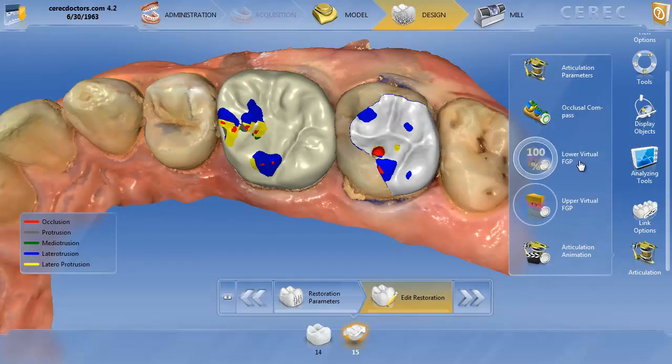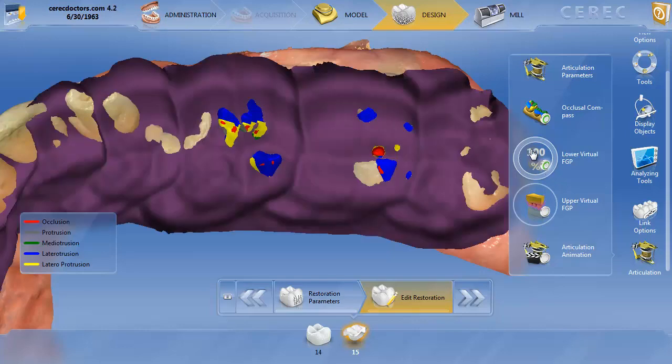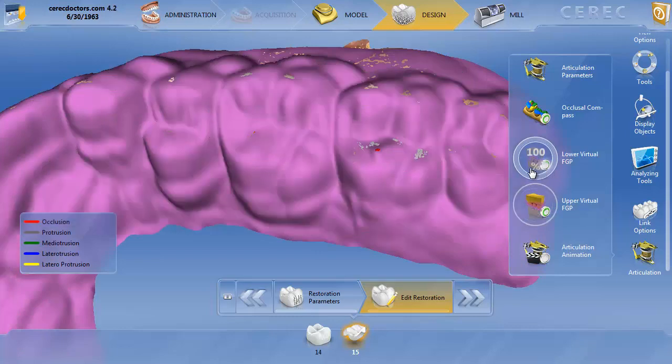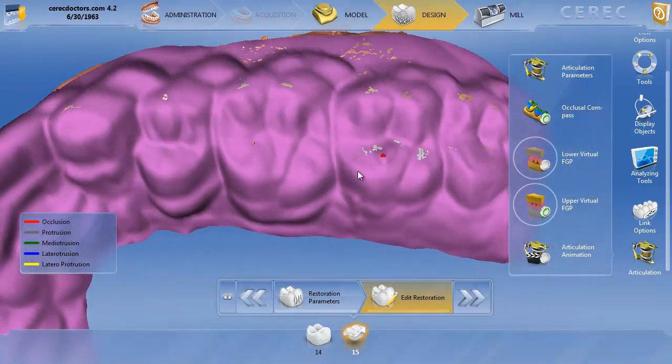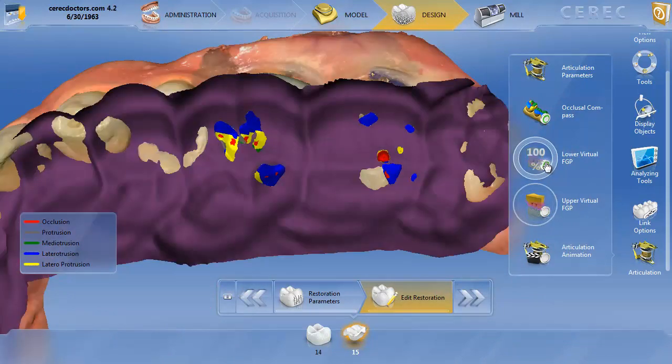Now these lower and upper virtual FGPs, these are functionally generated paths. So if I want to see the extent of the lower functionally generated path on those upper restorations, we can simply click the generated path, which corresponds to where the interferences are made. Okay, so that's the lower moving against the upper, and of course you have the upper. It doesn't do us as much good to look at this one as it does the lower.